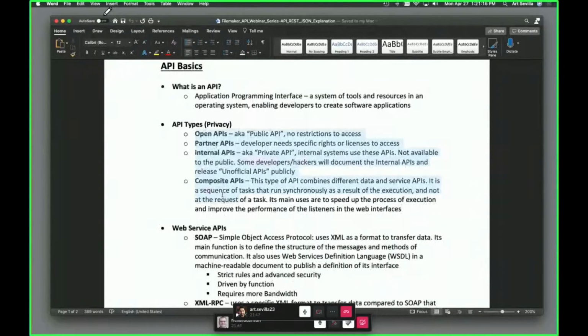So that goes over the API types. The ones that you will probably be working with the most are the top two, the open APIs and the partner APIs. Again, public ones are usually the free ones. At most, you'll have an access key or an access token or API key that you'll use. The partner ones you usually have to pay for.